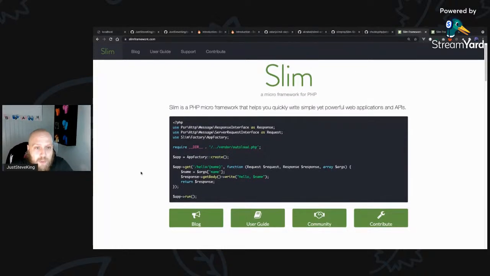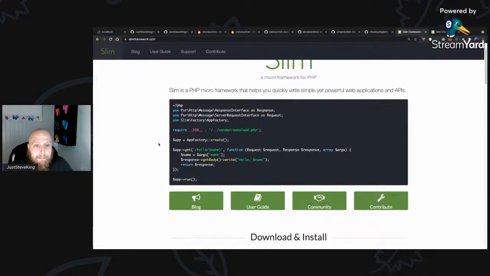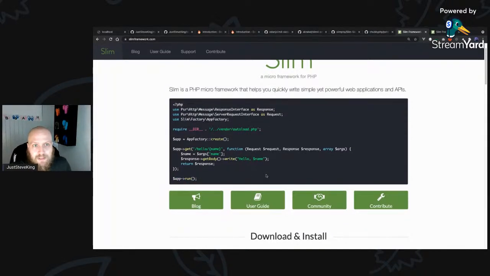So if we have a look at this quickly, we see that's all we need to do to create a Slim application is use their app factory to create. We can then define a route really easily, which is then passing in a closure or an anonymous function there. And then we just pull out the name and we can write back into the body and return the response and then the app. And what that will do is just say, hello, whatever comes through there. So all in all, it's relatively simple.